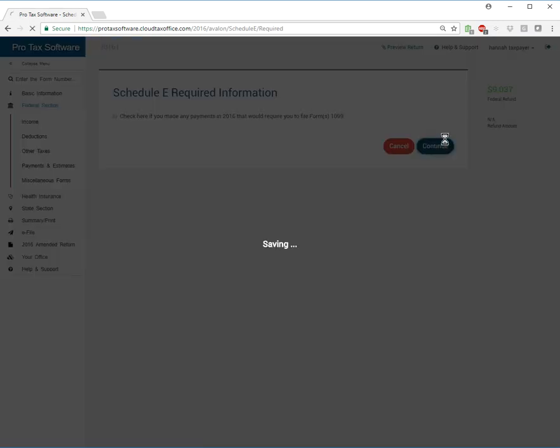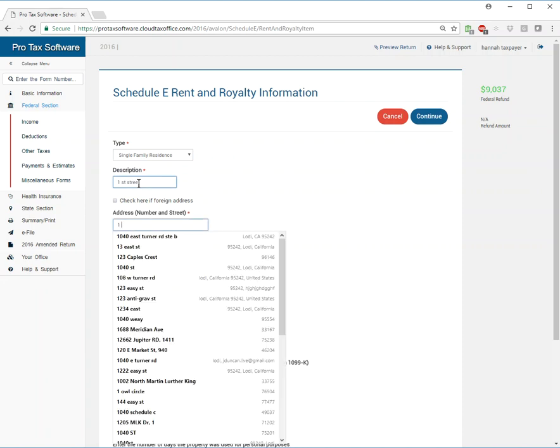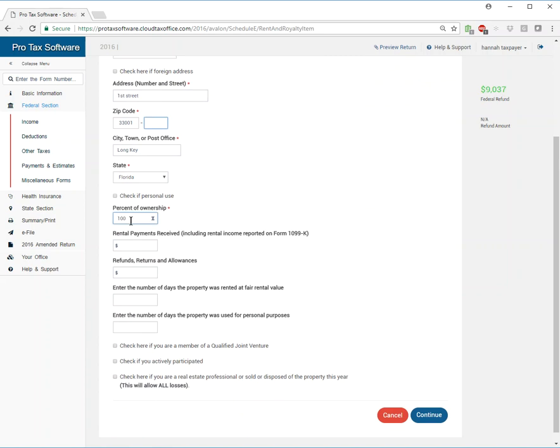So we're going to click continue here. Not worried about that. And we're going to get into our rent and royalty. We're going to, in this scenario, talk about a single family residence, and the description of property is going to be First Street, and it would help if I could type. There we go. And the address is First Street and 33016. Oops. Oh well, that's fine. And what was your percent of ownership? It was 1,000 or 100%.